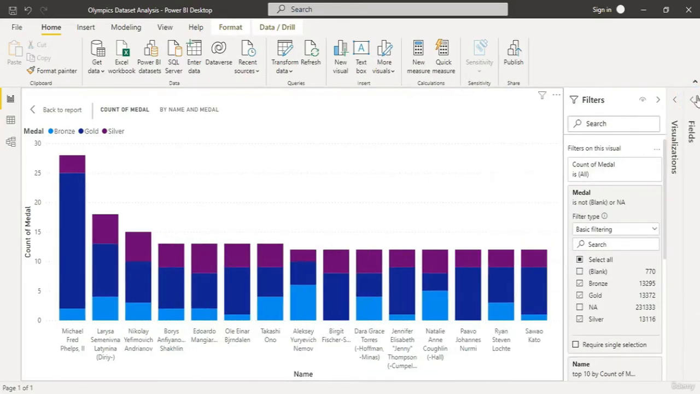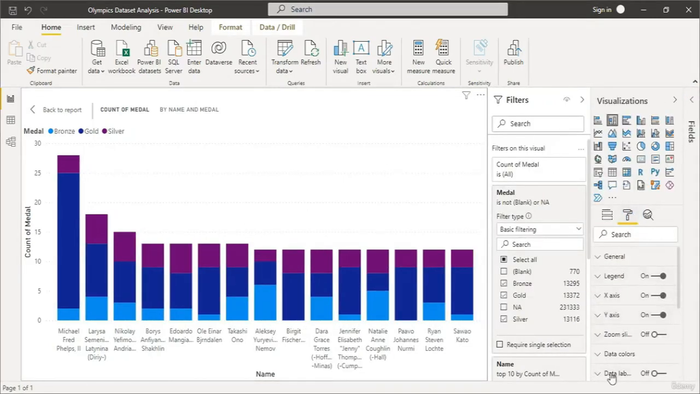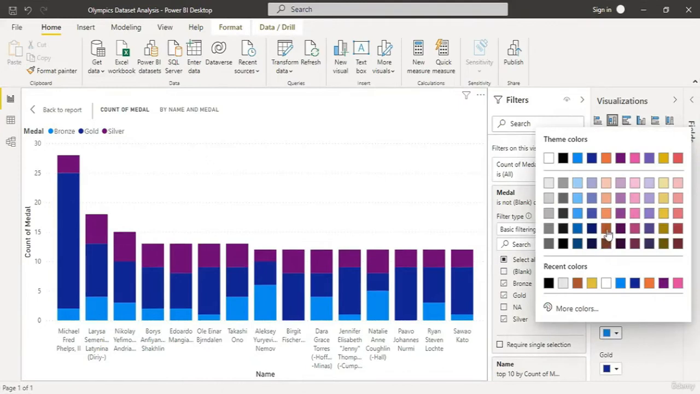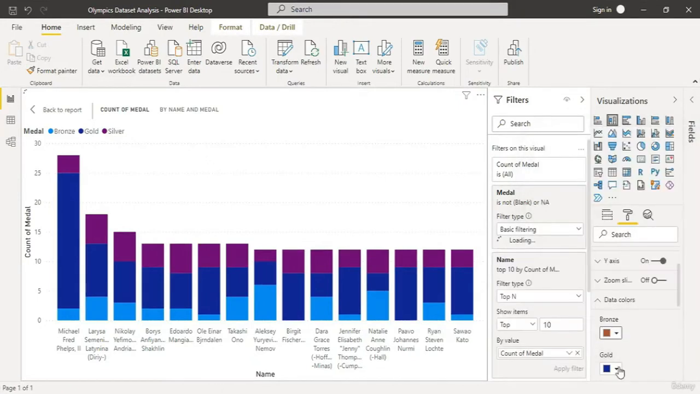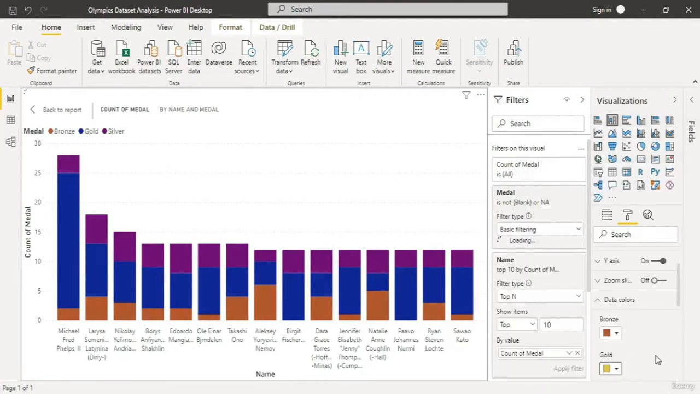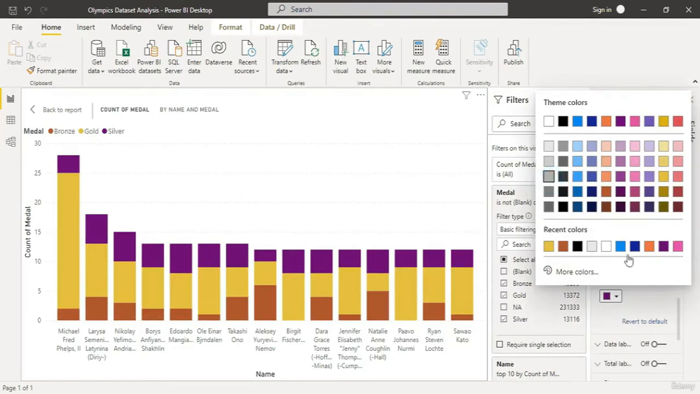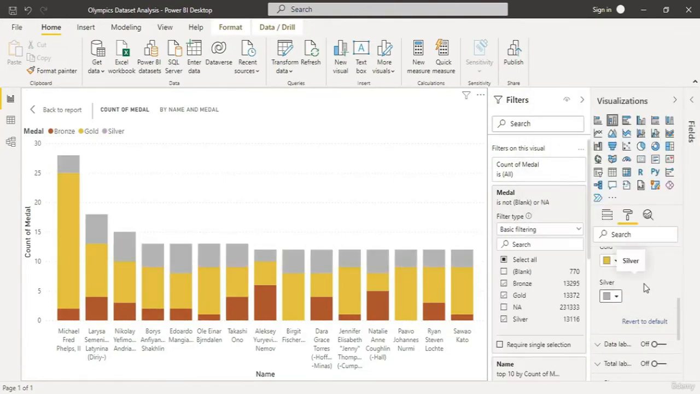Now if you want, you can just hide these panes to get a better look at your visualization. What I'm going to do is format the data colors. So you need to go to this format tab in the visualizations, go to data colors. For the bronze medal, I'm just going to select a shade of brown. For the gold medal, I'm going to select a shade of gold. And for the silver medal, let's just go with a shade of gray, right? So yeah, it's looking good.